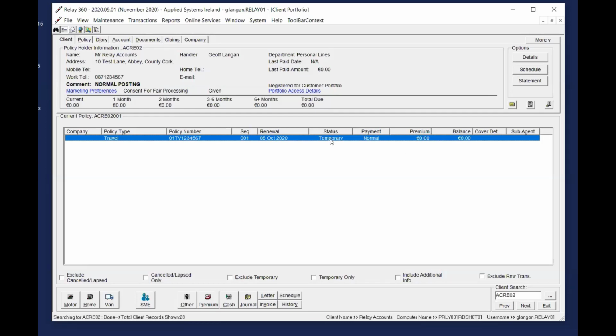So what is a normal posting? Well, a normal posting is basically where you, the broker, are going to collect the premium and the fee. So you're responsible for collecting the premium and the fee, and then paying the net premium on to the insurance company. Now, in straightforward situations, they're just paying you in cash, check, or card.